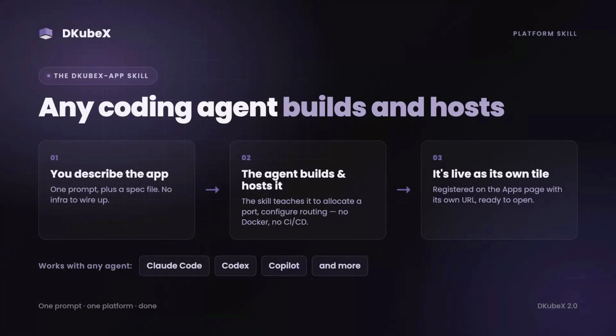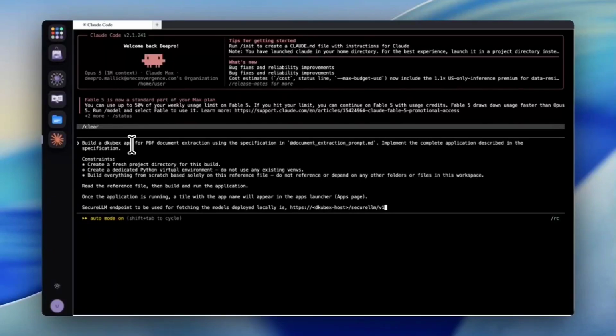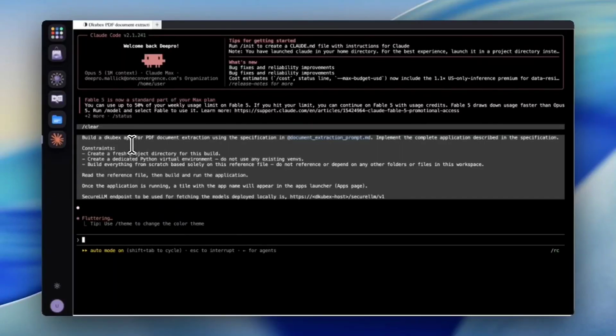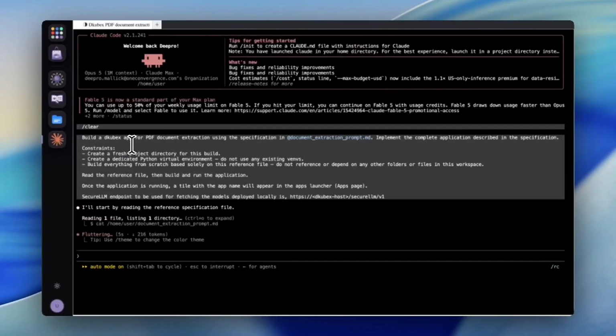It teaches the agent to allocate a port, configure routing, and publish the finished app as its own tile in the workspace, with no Docker, no pipelines, and no manual deployment. And it works with any coding agent in the workspace, whether that is Claude Code, Codex, Copilot, or anything else. We run the prompt, and Claude Code gets to work, reading the specification and building the application.